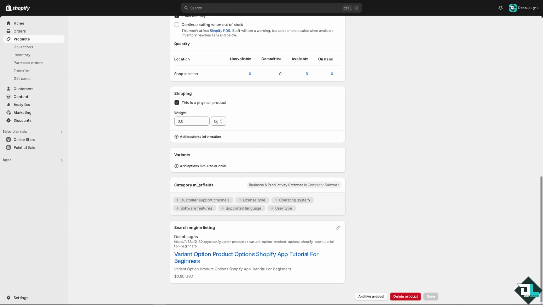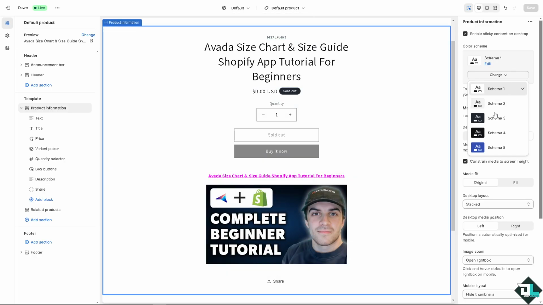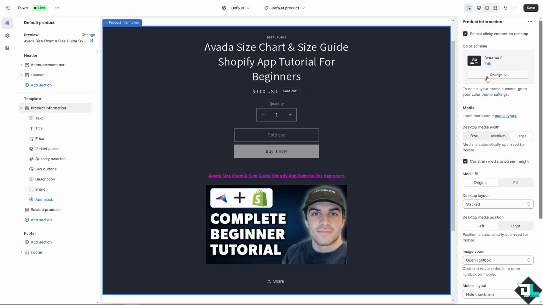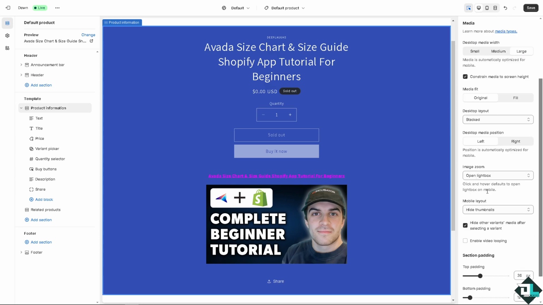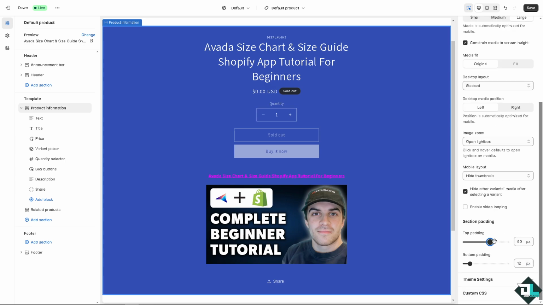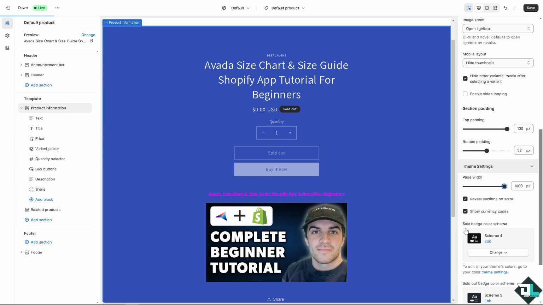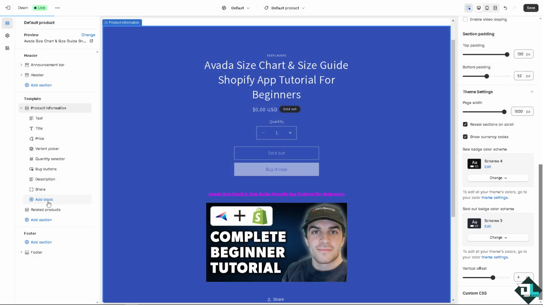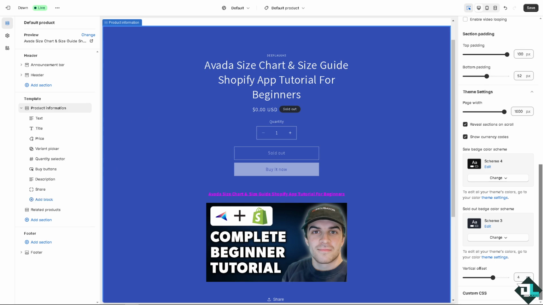All right. After that, now here, of course, you can change the scheme. For example, this one. Maybe we're looking for the blue one. And of course, you can constrain media to screen height, original to fill, text layout, and you can adjust the button padding, and of course, the theme settings here. So there's a lot that you can work with. You can add another block if you wanted. For example, it's going to be the SKU or the inventory status. So there's a lot that you can work with.